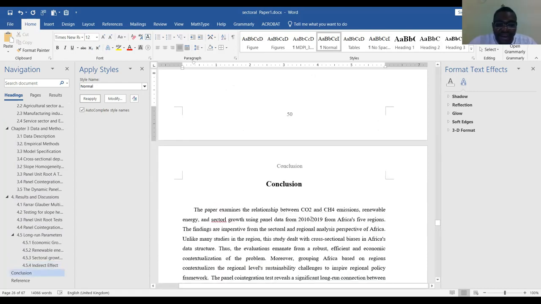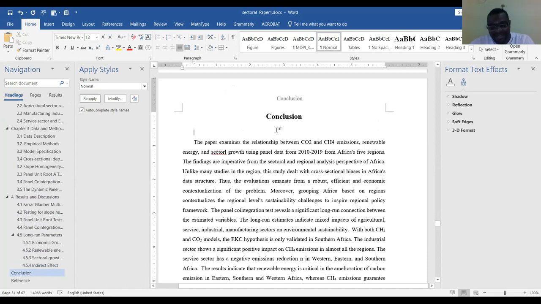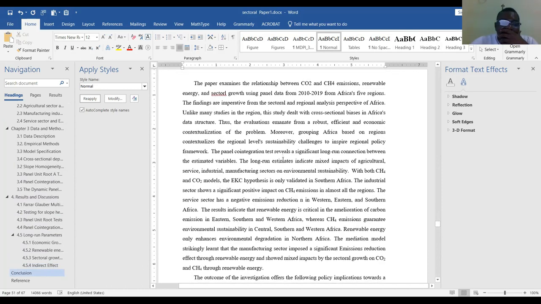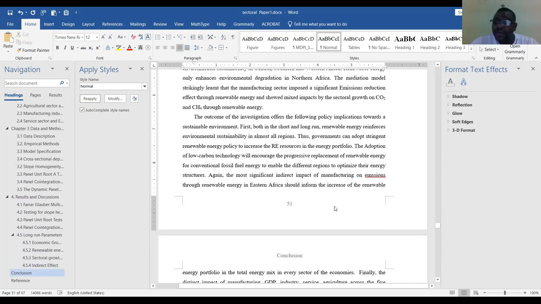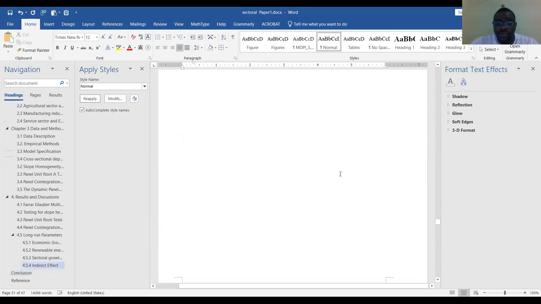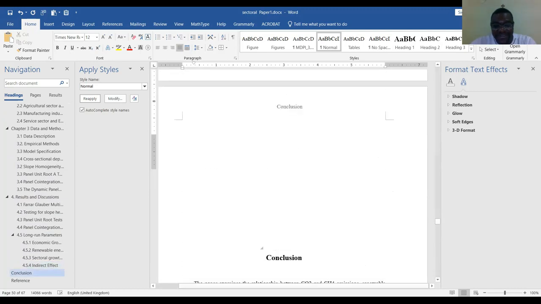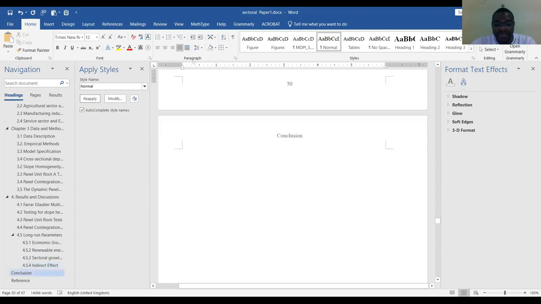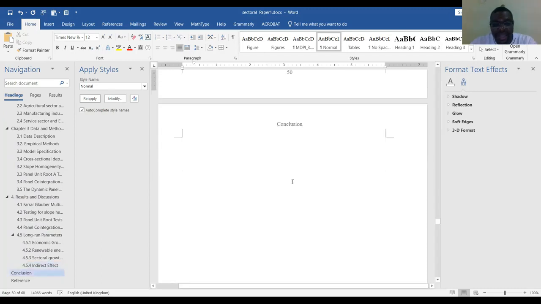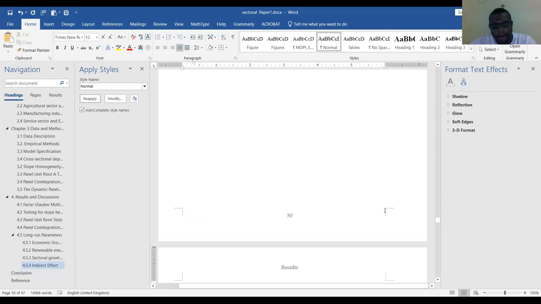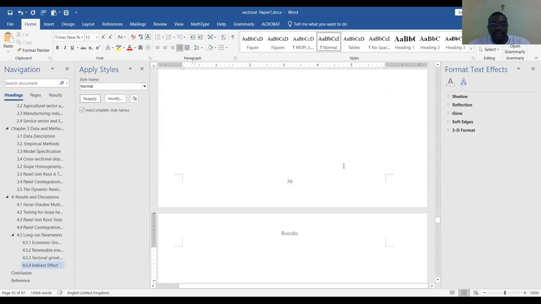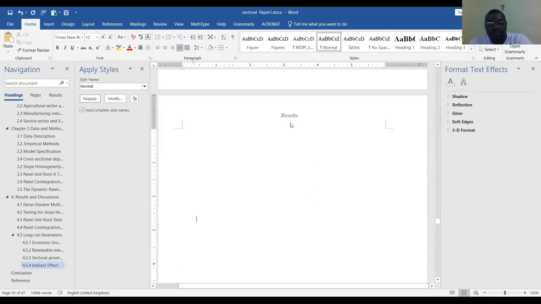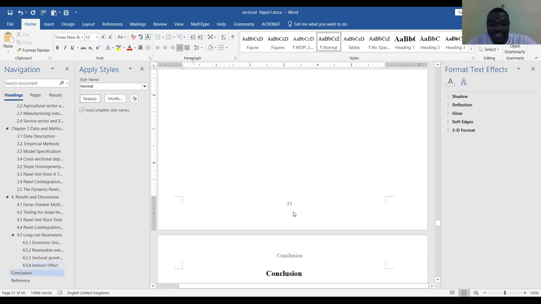Okay. Now this one, you see the conclusion. So the conclusion, is it on an even page? 51. So no, definitely no. So we move it to 52. So what I simply do is I come here, using the continuous break. So conclusion, I give it a blank page. So I come from 51. Okay. So I create a blank page for this one, for the results too. So the results ends at 51.